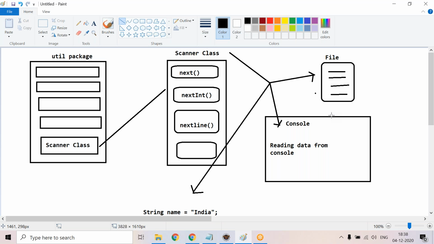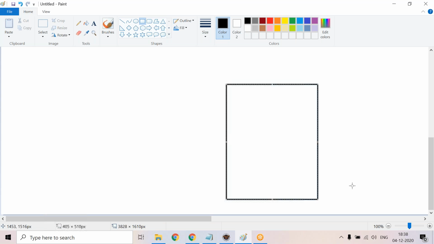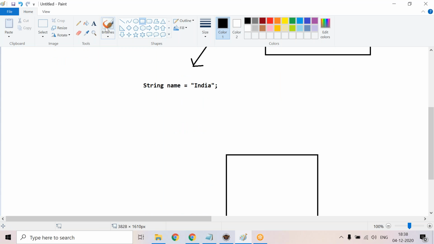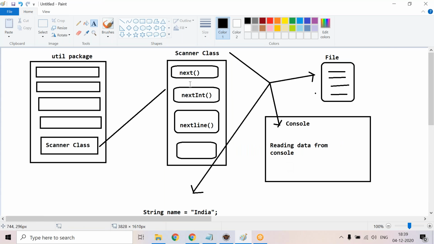Class. Okay, now important thing is that I am going to create a class. As usual, we used to create class, right? So in order to access these methods, now I'm going to create one class, that is reading data from console, Console.java. Now, in order to use these methods from Scanner class, what I need to do? What is the first step I need to do?